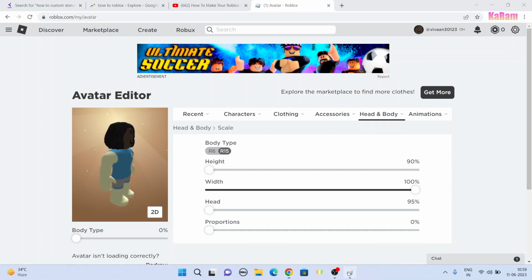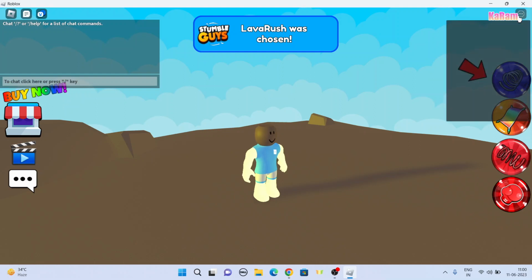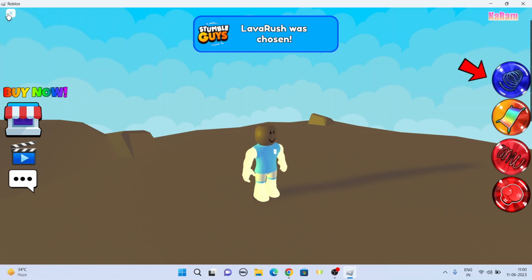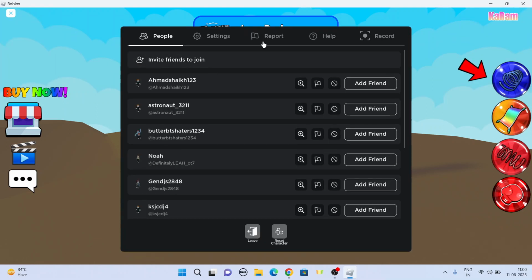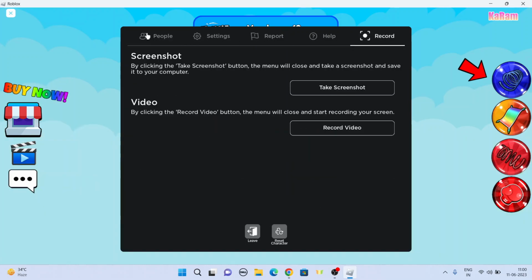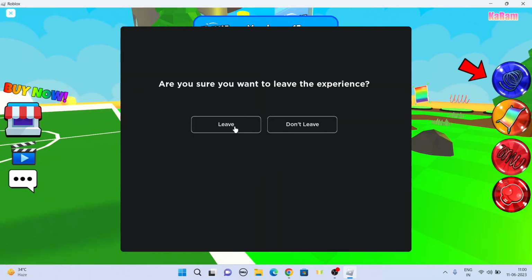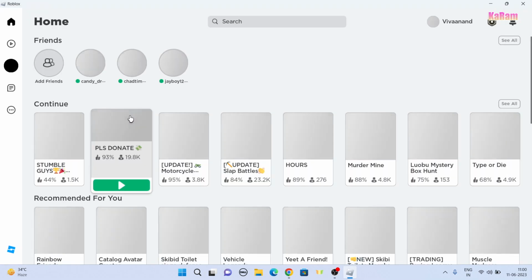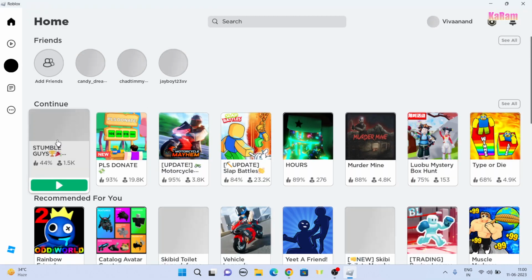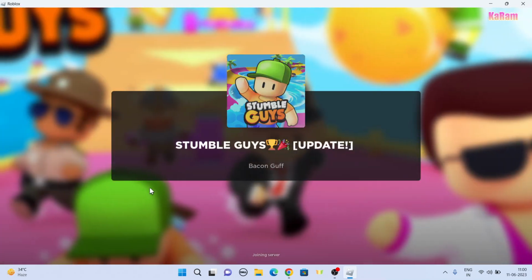And now you can open your character and I can exit this game. So where is that option? Yeah, I can leave it. And I want to play this game again, and you will see that my character will look a bit shorter as compared to before.